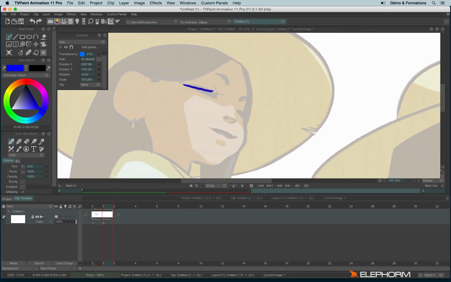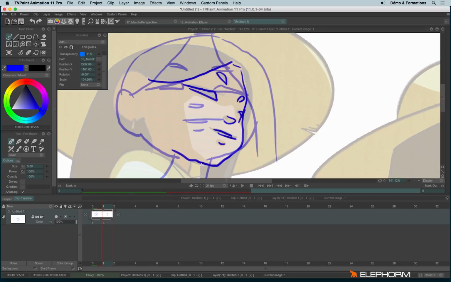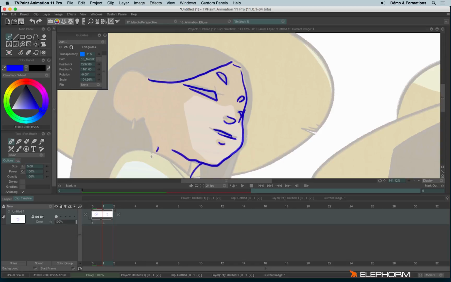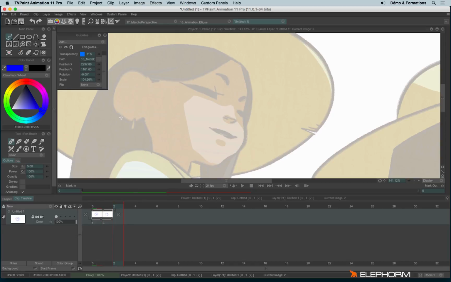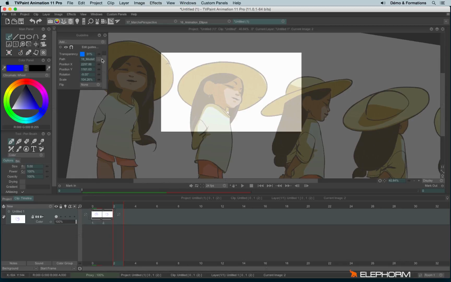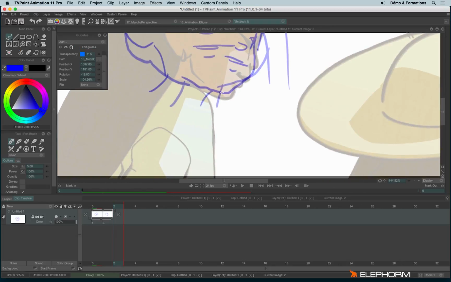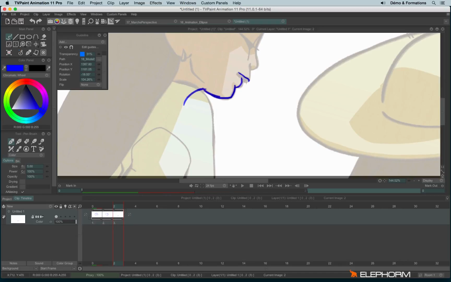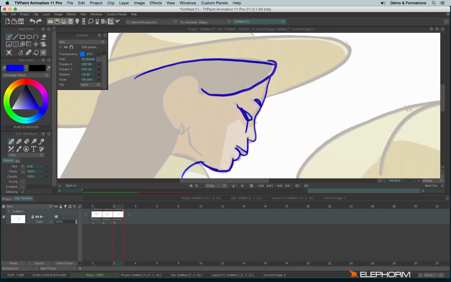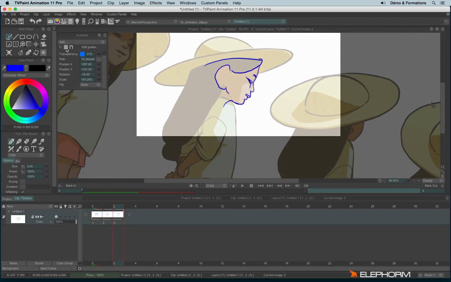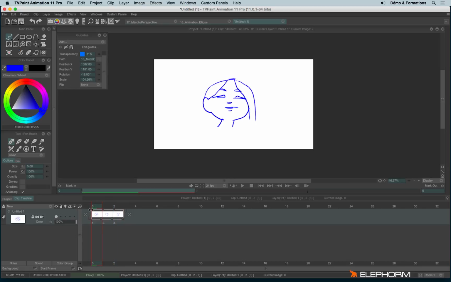I switch off the light table. And I redo the process with the third position of the girl. Like this. And so here we have the beginning of an animation that was easy to do thanks to the guideline.